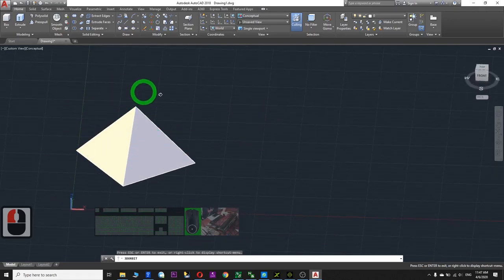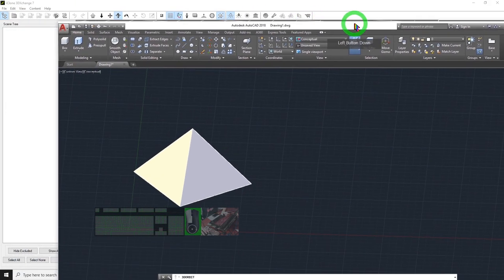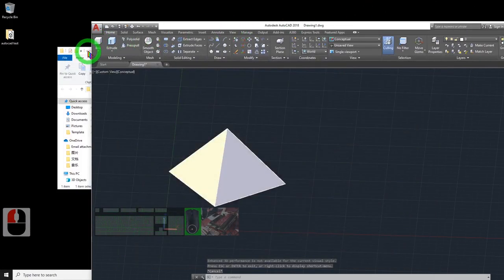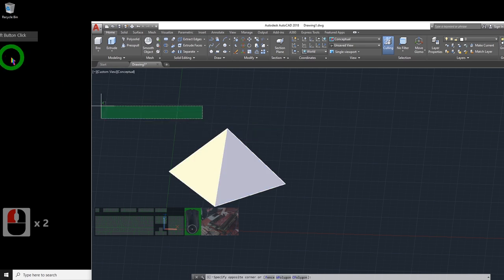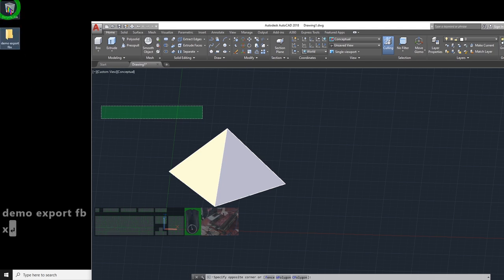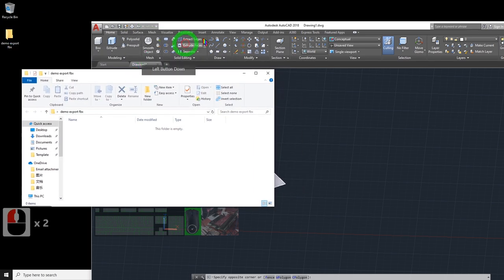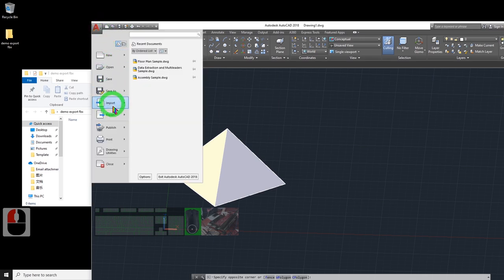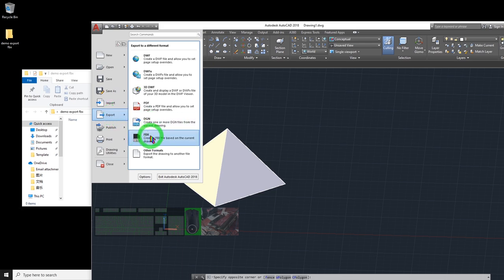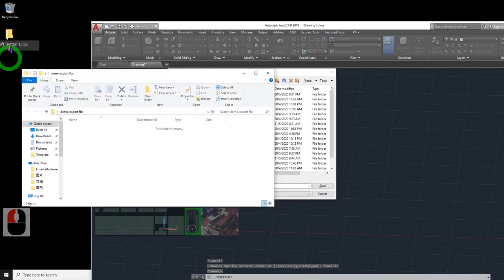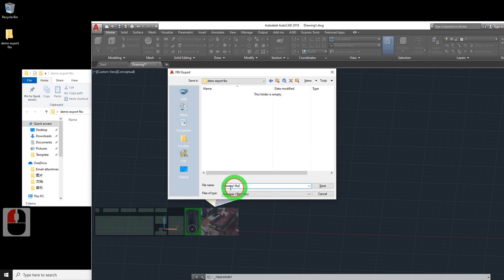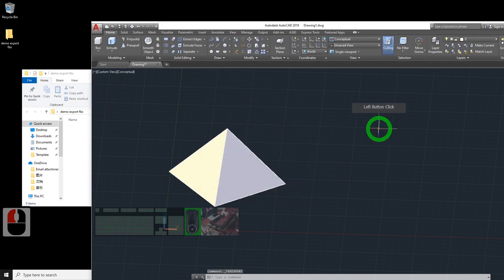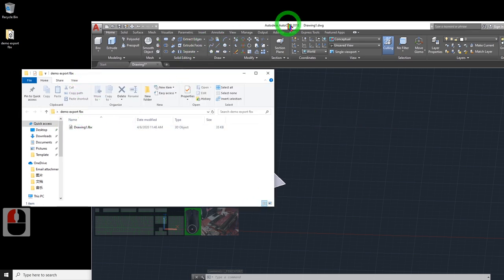For a very basic tutorial, if you want to export this out, I minimize everything. Just do a demo for you. So if I want to export this as demo, I open a folder, Demo export FBX here. So in your Autodesk, just click here. Export, FBX. So this is on the desktop. Click desktop, my folder, and you can name it after that. Save. Click OK. Now it exports as an FBX file.